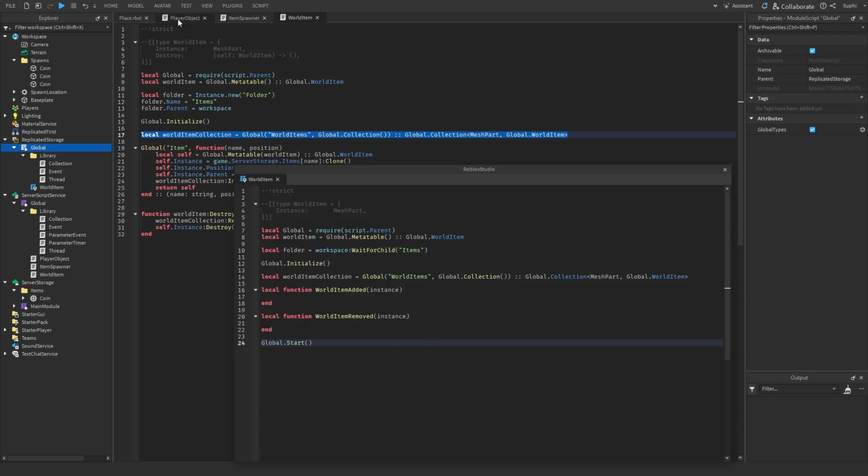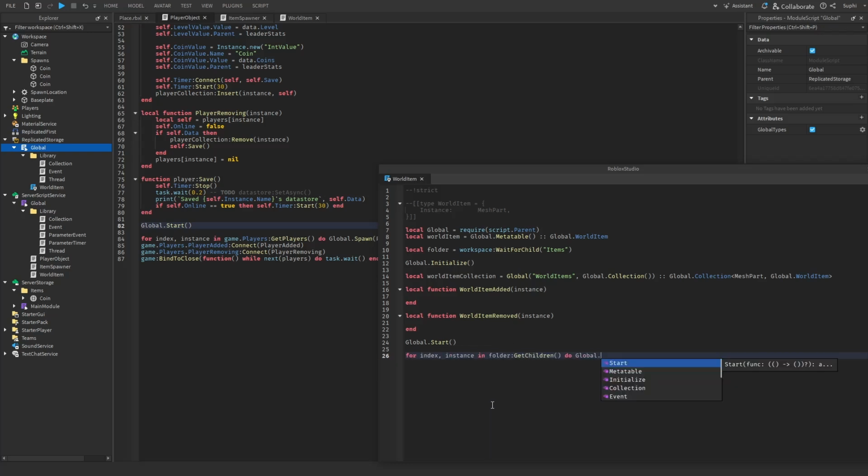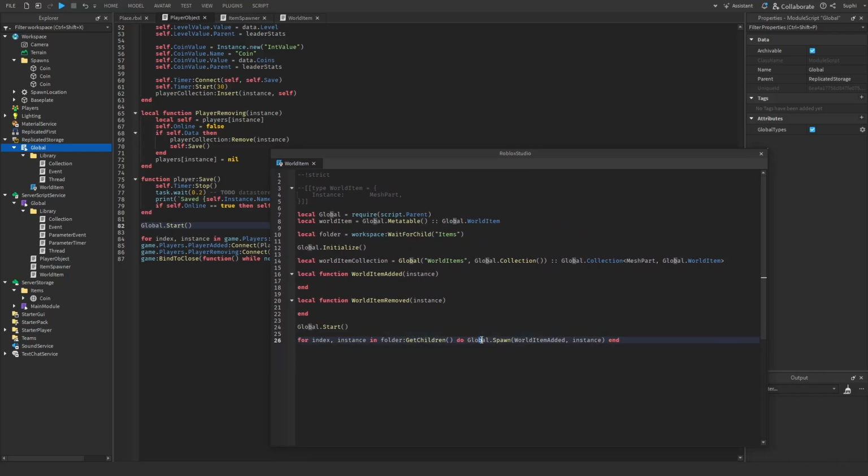And just like we did for the player object, remember we first looped through all the players, because remember when we get to this start stage, we don't know if any items have already been replicated to the client. So over here, I'm going to first loop through the folder, and I'm going to use global spawn so we can do cache thread recycling. And then I'm going to connect the folder. And I'm also going to connect the child removed event.